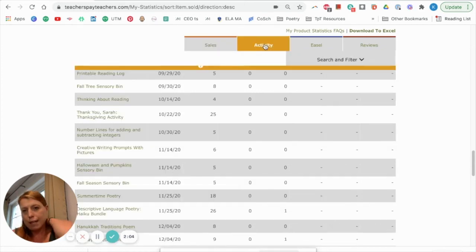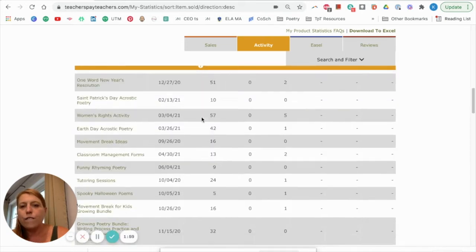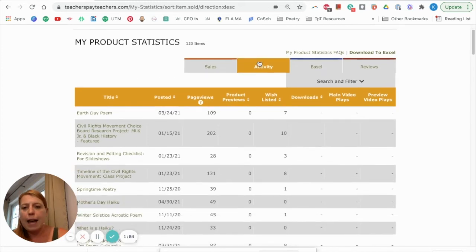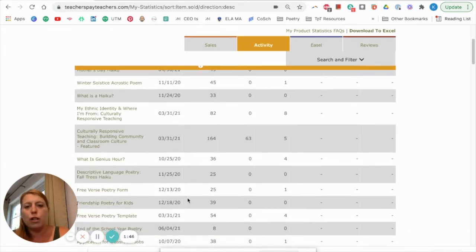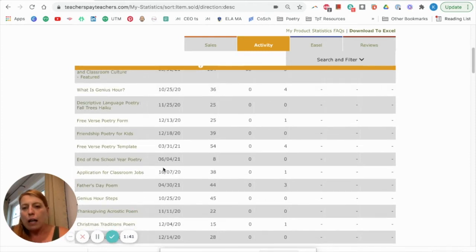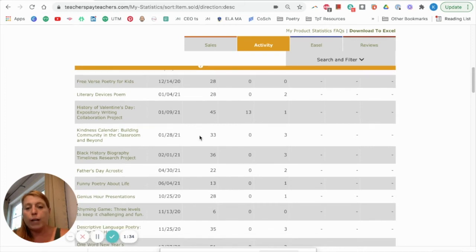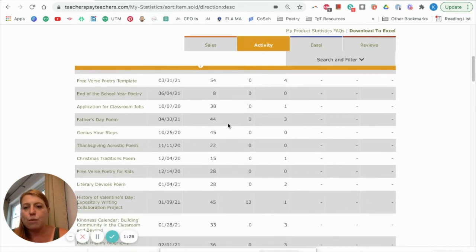Activity. One of the things that I really like about this one is, when I first started Teachers Pay Teachers and I wasn't making any sales yet, I was feeling discouraged, because some people make sales right away. Some people it's a longer process before you can start making those sales. So one of the things that I wish I had found early on, and if you're just starting with Teachers Pay Teachers, I suggest that you go into your products, the product statistics, and take a look at this.